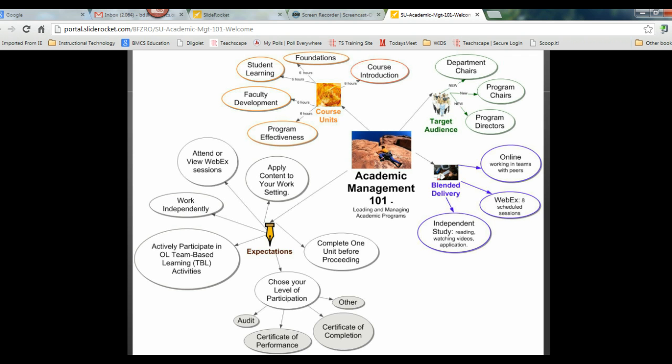In terms of expectations, that is one of the biggest expectations, and how I've tried to design this course so that you are applying this content to your work setting. I'm expecting that you attend or you view all of the WebEx sessions, that you work independently, and that you actively participate in the online team learning or TBL activities.